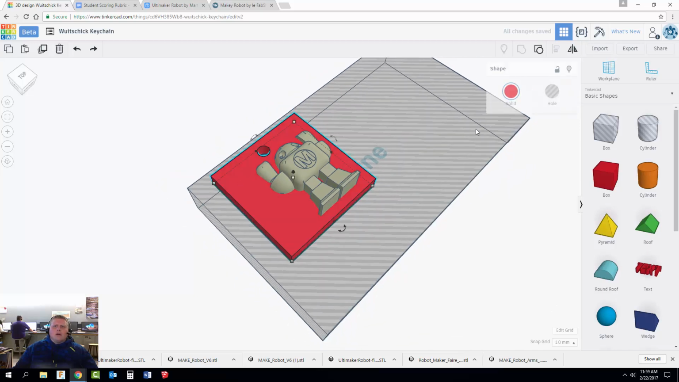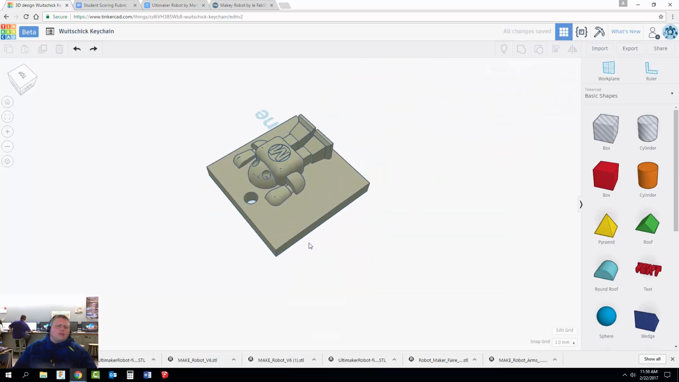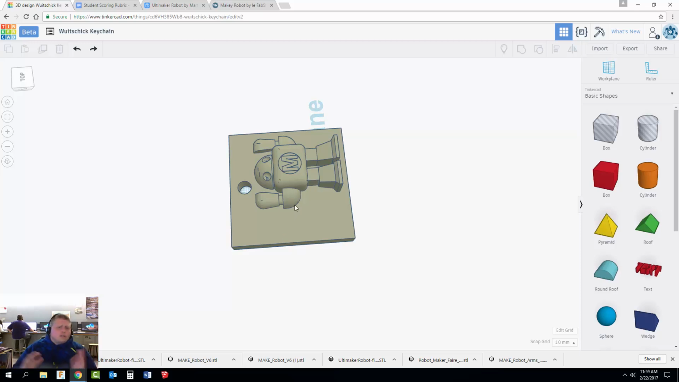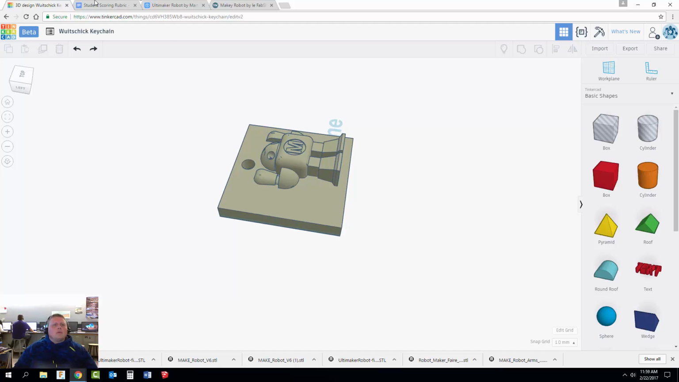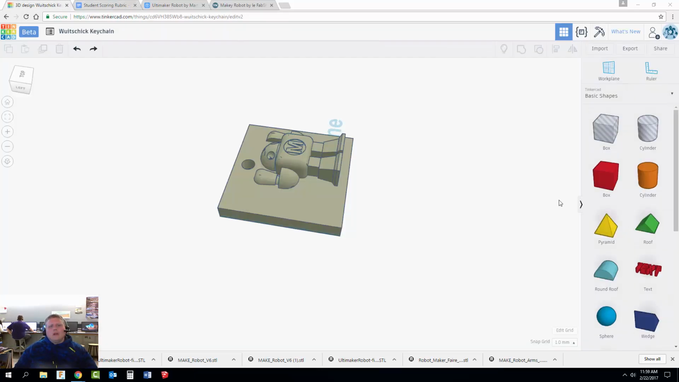So if I grab this, I'm going to ungroup and then regroup everything together and make a group with the group button like I showed you earlier. Look at that. Now I've got something that, it's boring, but it's starting to look kind of like a keychain. If I printed that right now, it could be a keychain. But remember, we still have to add text to it.